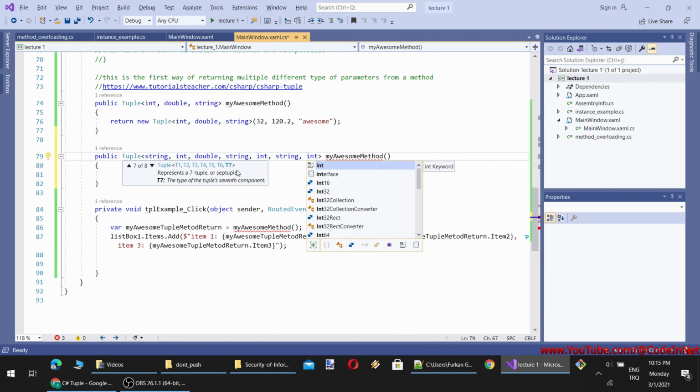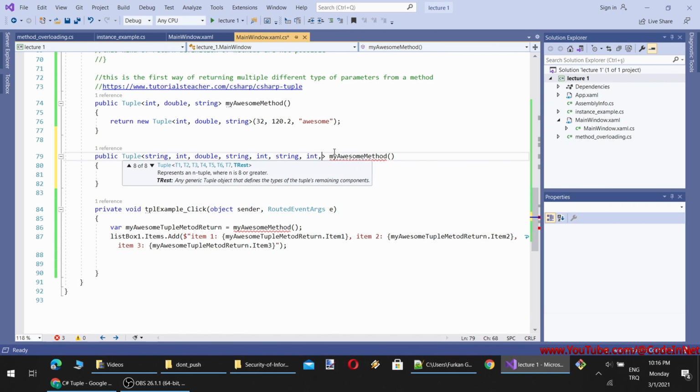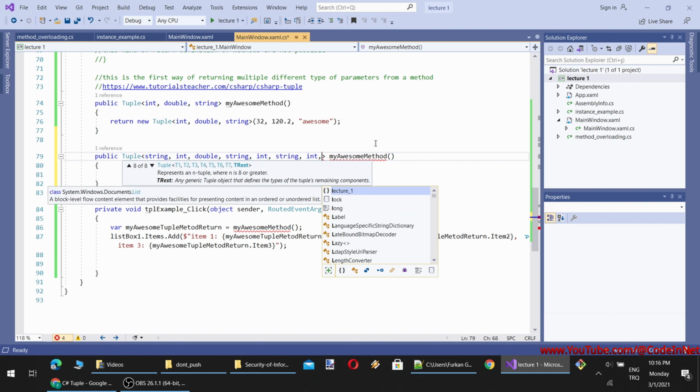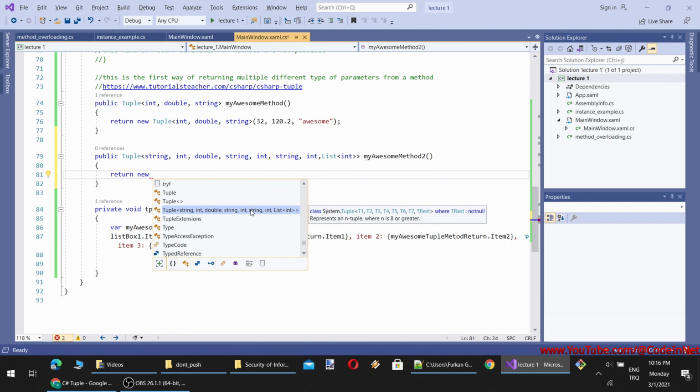Okay, you see, it's showing me that this integer is the 7th element of the tuple. Then it becomes rest. So let's make this. So you see, it is giving me an error. Why? Because the rest can only be one item. Okay, therefore, after the rest, you cannot continue. So the rest can be like list integer. It can be like this. I will name this like this and return new. It will automatically type the return type like this.